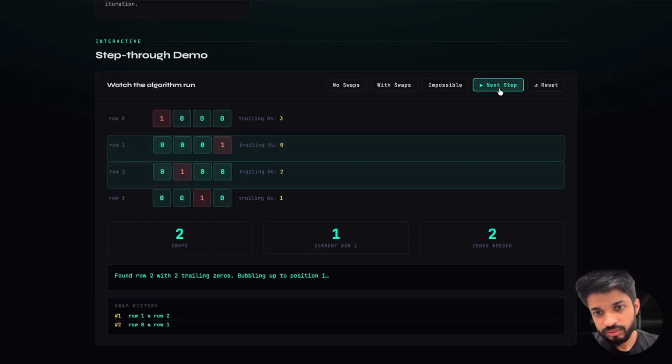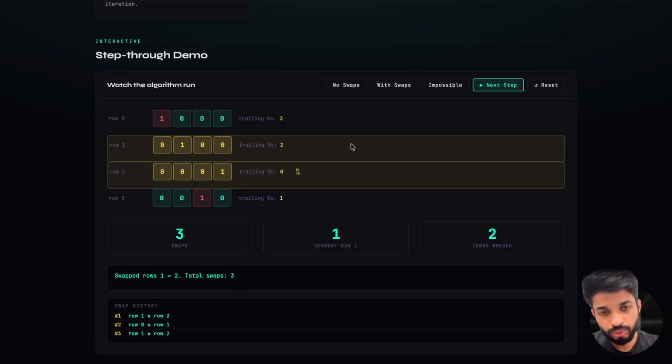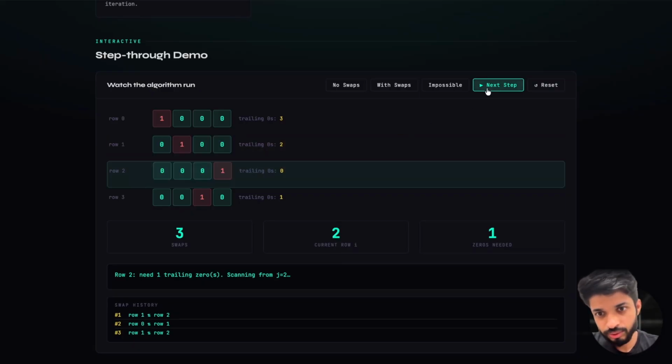For row 1, row 2 can satisfy the condition, meaning all zeros will be in these two places, right? So we need to swap these two particular rows. Let's do that. Swapped. Now row 1 is also aligned. What next? Now it's time for row 2.